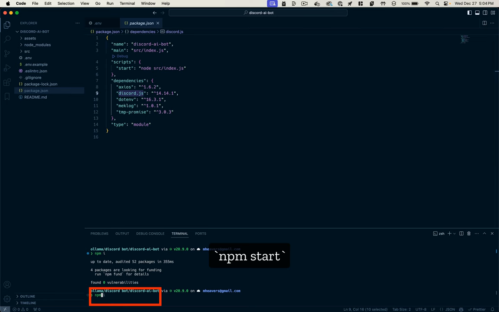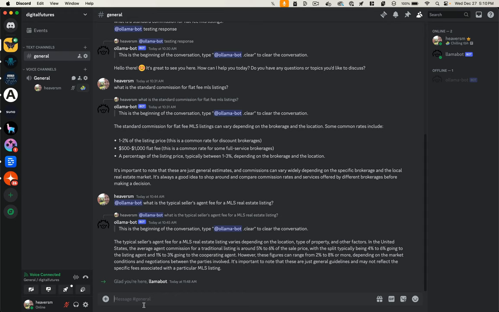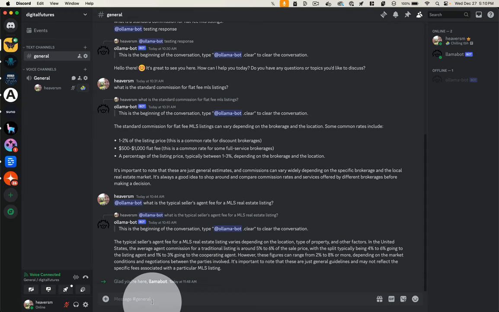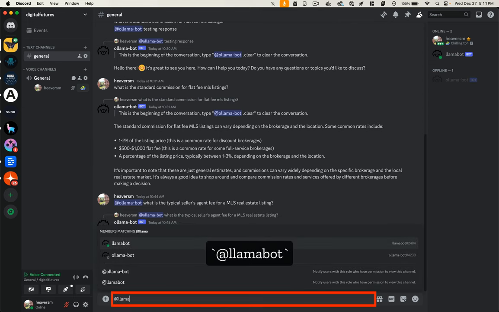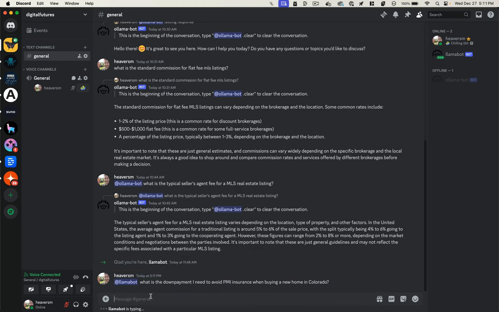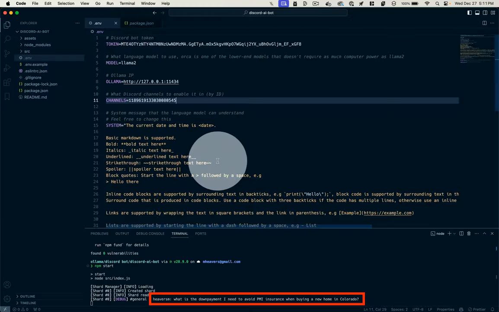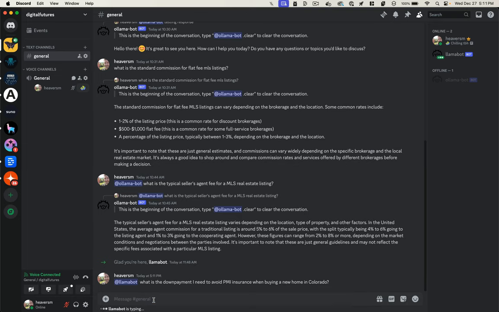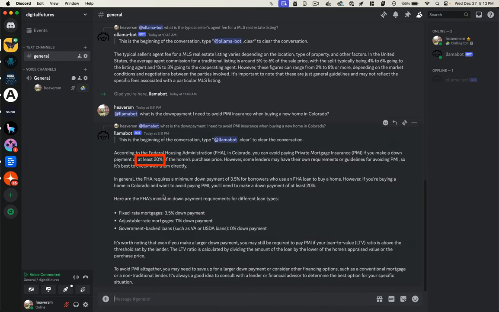Now that we've installed it, we can run npm start. And now here in Discord, you can see, glad you're here, LlamaBot. So LlamaBot is here, and we should be able to message LlamaBot. LlamaBot's going to think about it. I can see my question here in the terminal for my Ollama server. When we get a response, 20%. I don't entirely recommend taking real estate advice from a chatbot, but hey, proceed at your own risk.